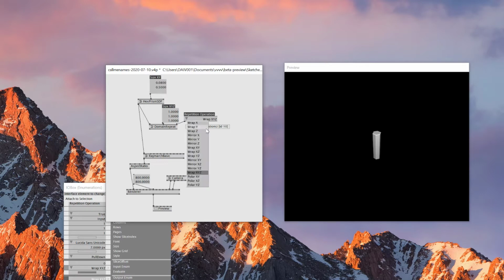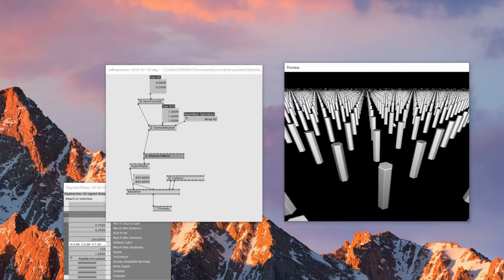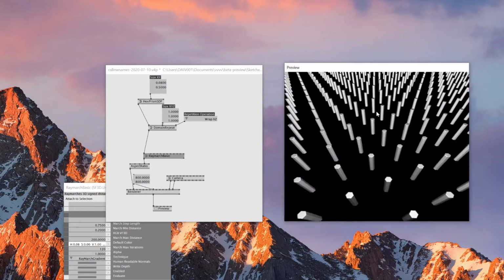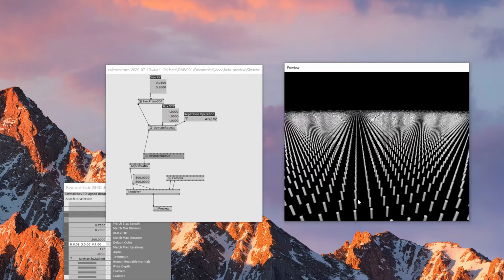So we'll change this one to wrap X and Z, because we want this to wrap only on the X and Z axis. We don't want it to repeat on the Y axis, because then it's going to be more like a wall. So let's connect that to ray marching basic. As you see, that was pretty fast. It's already repeated to the entire field.